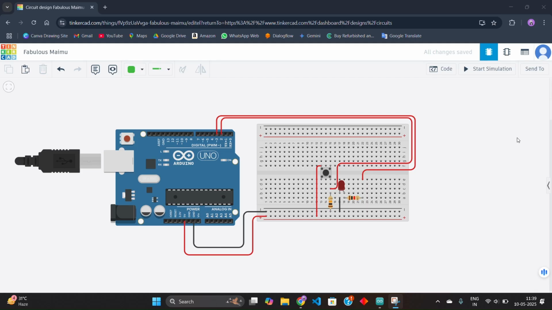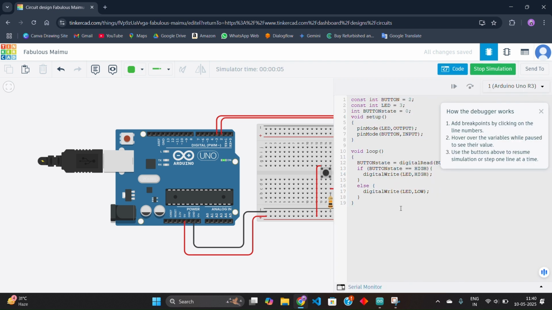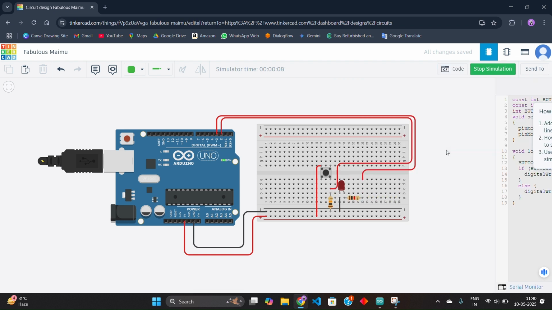Second program. So in this what we have to do exactly is that, let me start the simulation. So when I press the button here, the LED should glow. See here, it's glowing. So this is the code for the program which I have written. It has also been provided in the description below, and this is the model of the circuit.